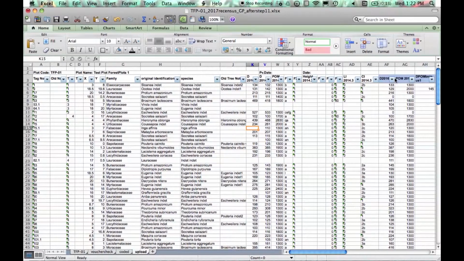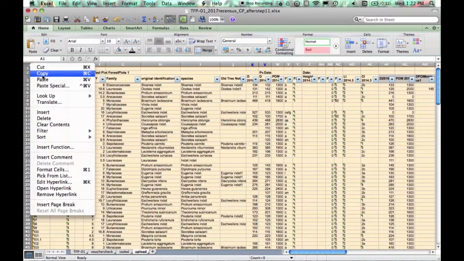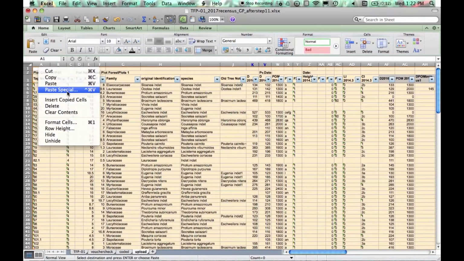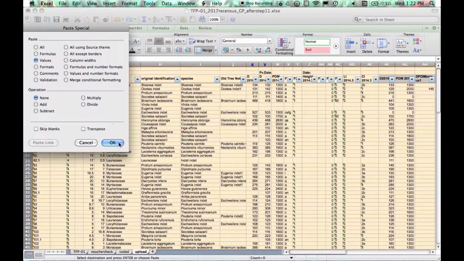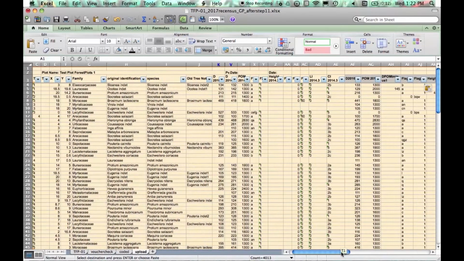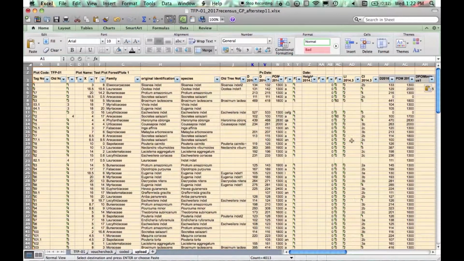We also only want the columns from this census. We've got all the data from the previous censuses here. So we want to delete those columns too. But before we do that, copy and paste special with values the whole of your worksheet. Then if there are any formulas in any of your cells, they won't mess your data up when you start deleting columns.